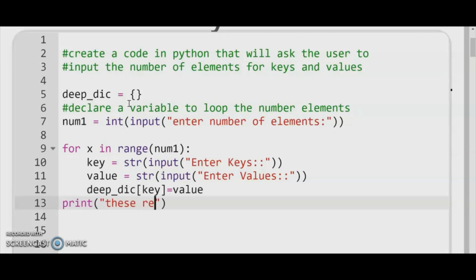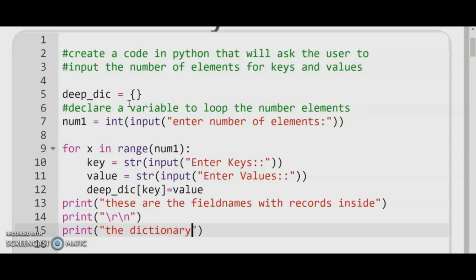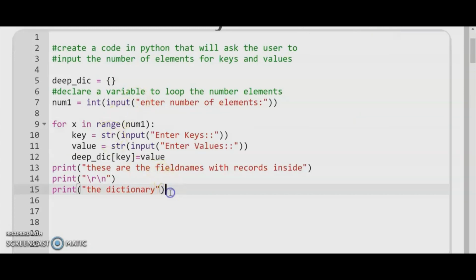Okay, these are the field names with records inside, then we have here of course \r\n, then we have to print, then we have here of course inside the dictionary. Right. Now we will print the value of dic here. Okay, print. Let us provide space right here and then print. Then we have here dic.